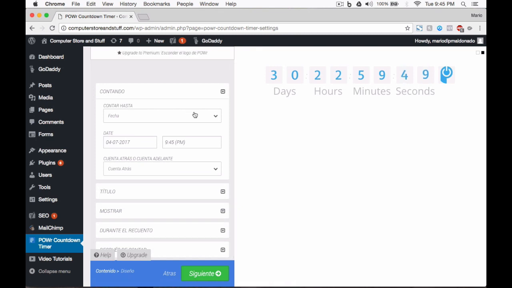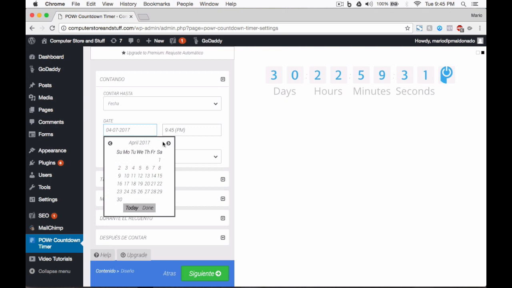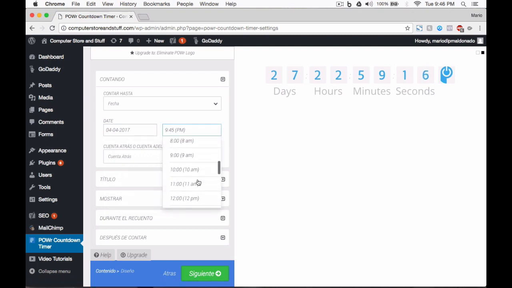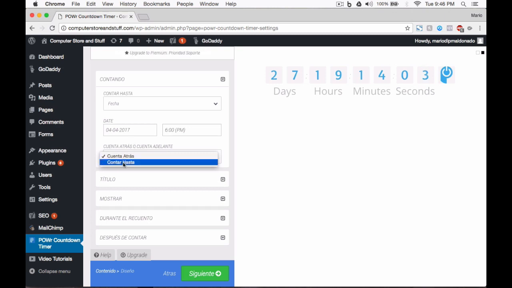First, you have to select if you want to count for a date or a number. For instance, let's count down until some date. In here, you have to choose which date you want, which date in the future. Let's say April 4th. You can choose the hour, and you can choose to count down or count up.